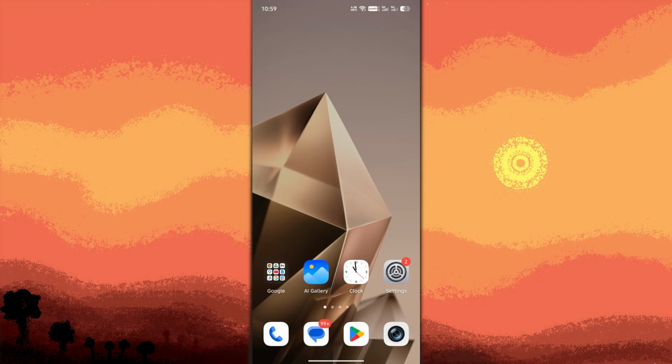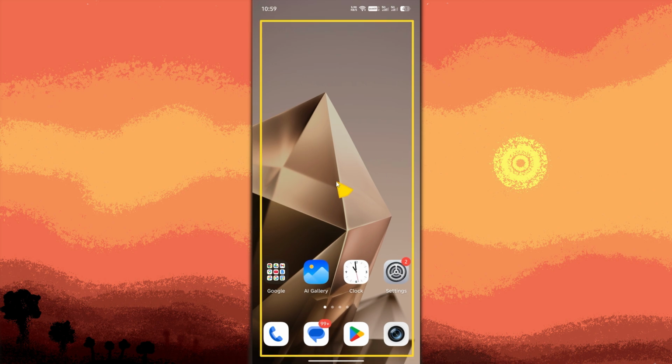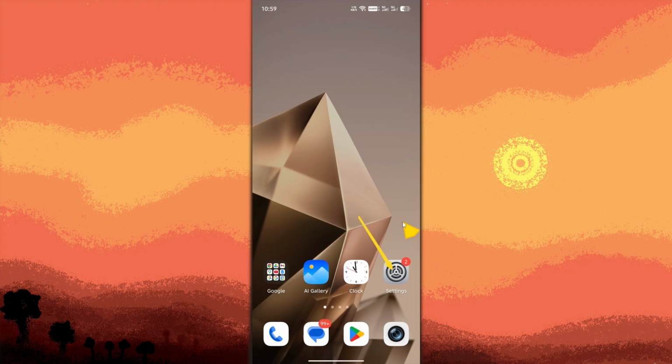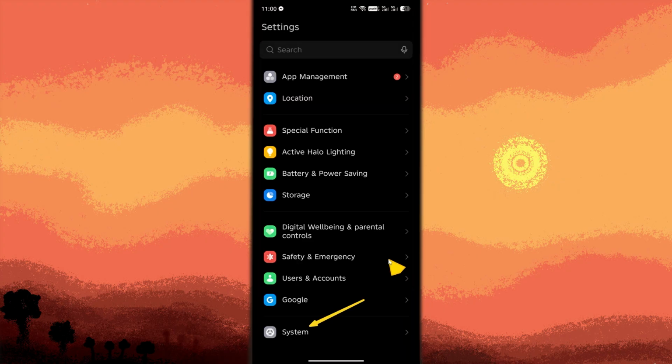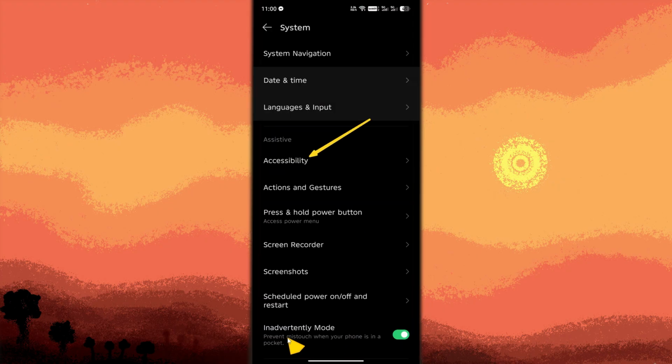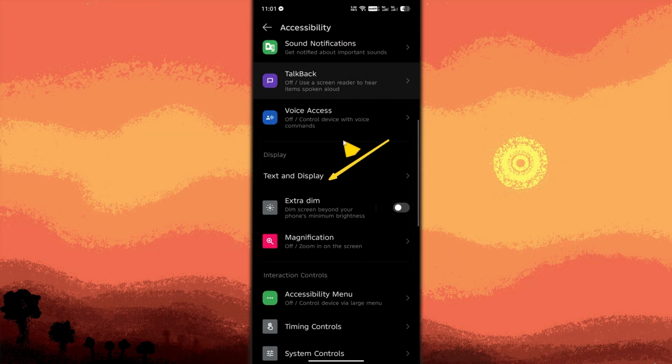To begin, unlock your Android phone and open the home screen. Find and tap the Settings app. Scroll down to locate Accessibility. Tap Accessibility to open more options. Look for color and motion display enhancements or text and display.